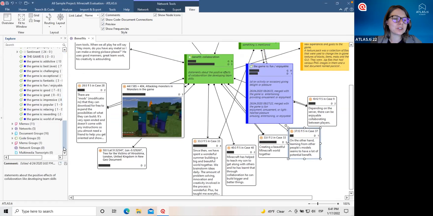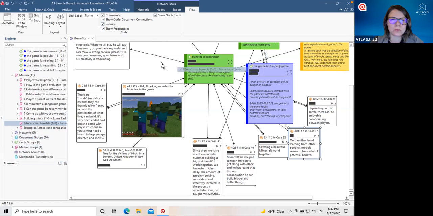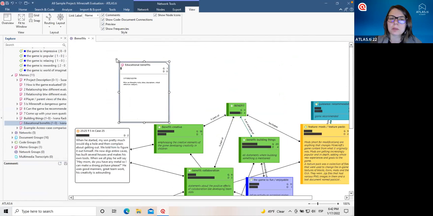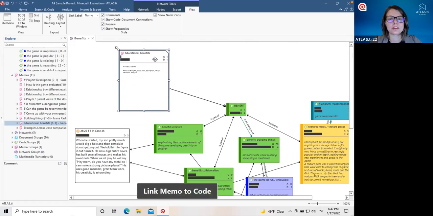And remember, we can visualize any part of the project. So we can also add in the memos that we were writing. We can also preview that. And even the memo can be linked to different parts of the network.